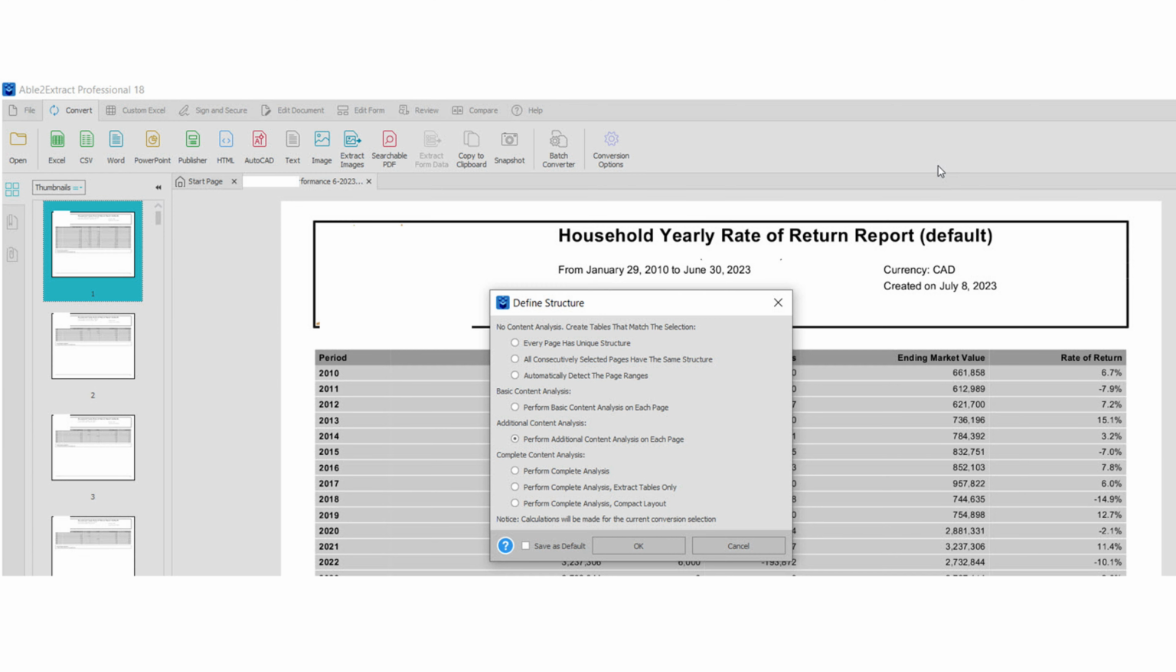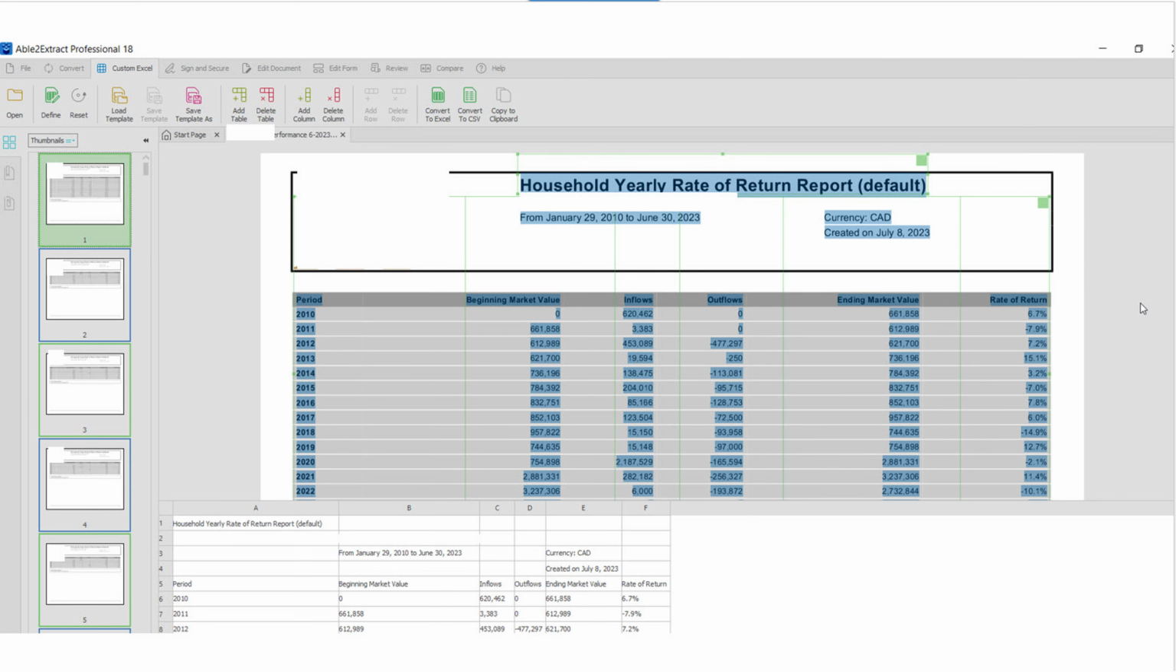We're going to convert it to an Excel file, and when you click on Excel, a pop-up window will appear so you can specify how you would like the data processed. In this case, we'll select to perform additional content analysis on each page and click OK. We now have the table processed, and we're going to now convert it to an Excel file. We'll click on Convert to Excel in the ribbon at the top.